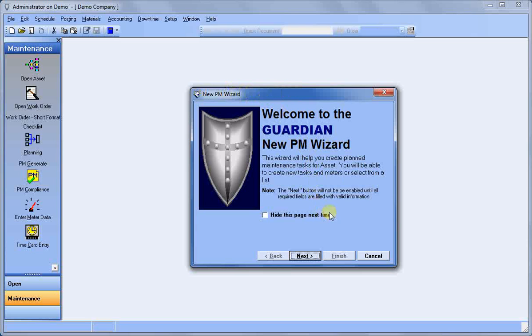When you start the wizard, it will come up with a header page, and the beauty of this program is that you simply have to click the next button to move on to the next screen. The system will prompt you for the information that you need and will not let you proceed unless you have filled in the information that's required. So it takes a lot of the memory and memorization out of having to put together PM tasks, because it's something we don't do very often. We typically do it at the beginning of setting up the system, but then very sporadically after that. So this is a nice tool because it does all of the prompting for you.